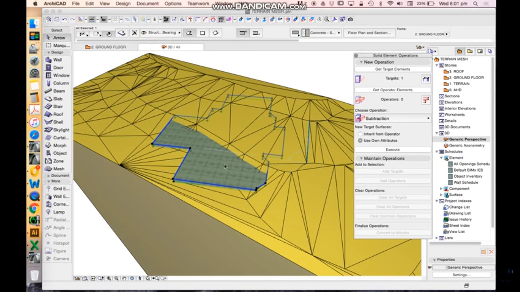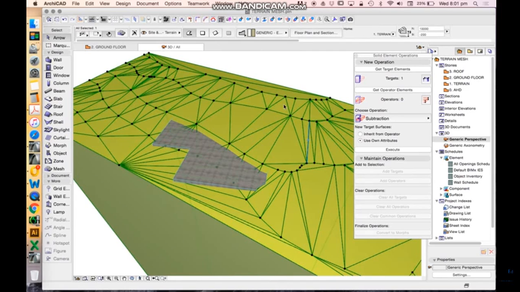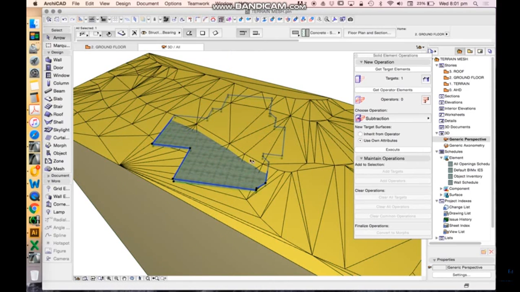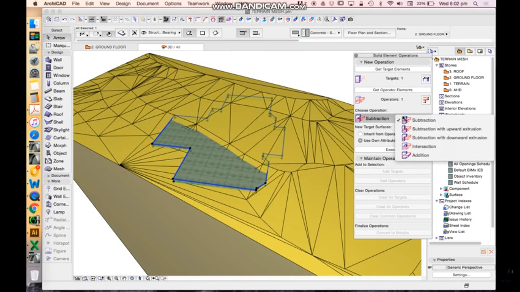We select, doesn't matter which order, but we're going to select our mesh, and that's going to get cut. We're going to select our slab, and that's going to be our operator because it's cutting the slab or the mesh. Then the option that we want is subtraction with upwards extrusion. Look at the little coloured shapes.